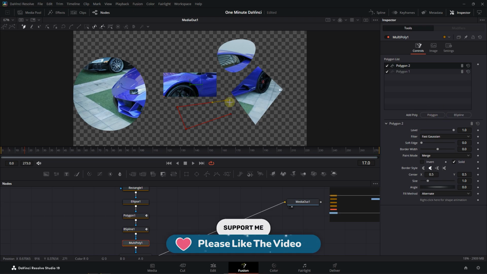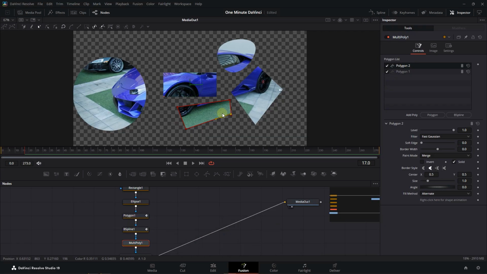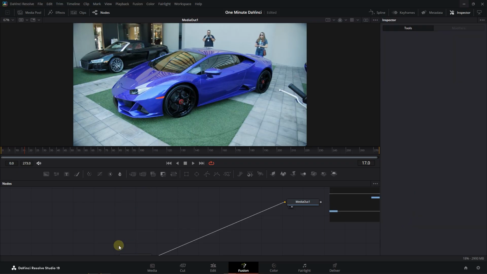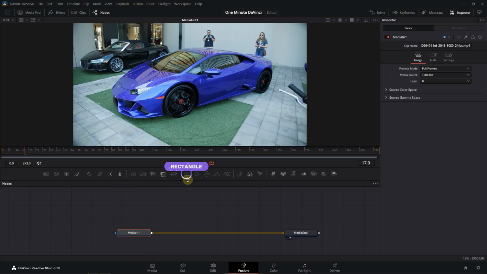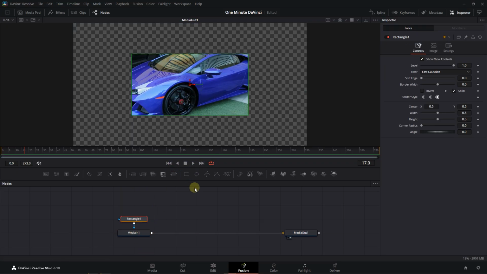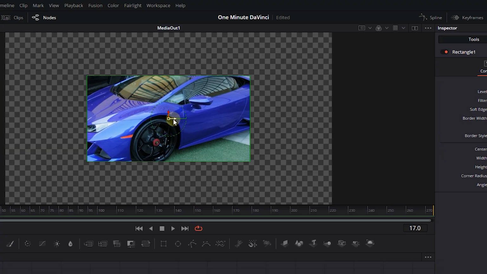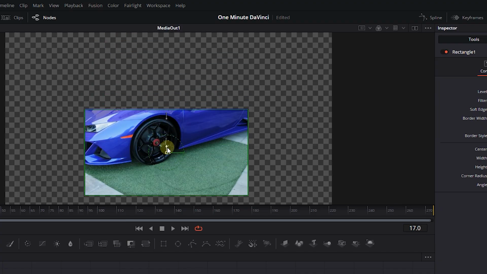Now that you know the different kinds of masks, let's add a rectangle mask and adjust its properties. Remove the mask nodes, select MediaIn node, and click on Rectangle Mask to add it. If you want to move the mask only horizontally, you can click and drag on this bottom arrow. If you want to move the mask only vertically, you can click and drag on the other arrow.